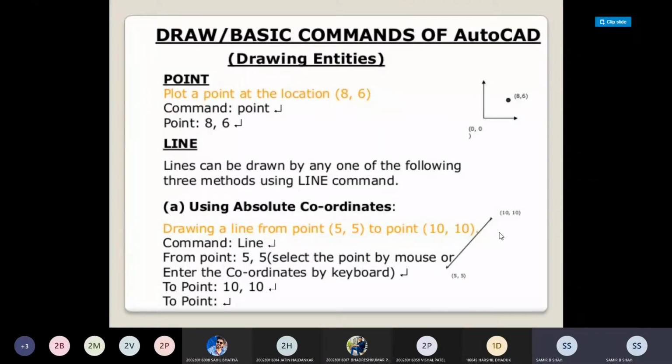Basics of AutoCAD: what is AutoCAD, what kind of menus are there on the screen, and basic commands like line, polyline, arc, dimensions, circle that we discussed initially. And then I will go further.